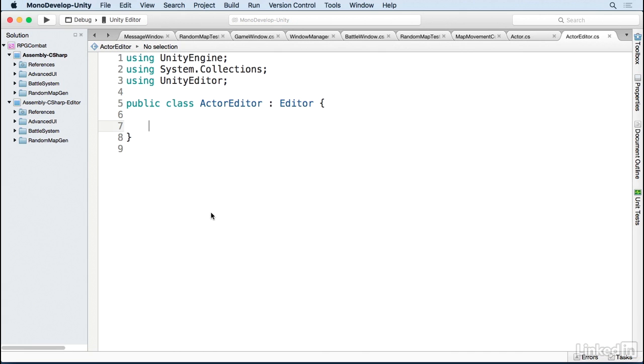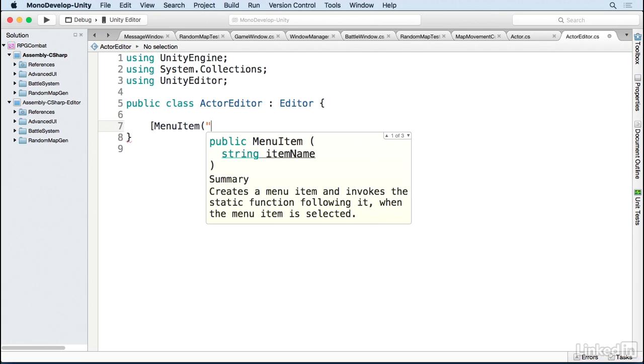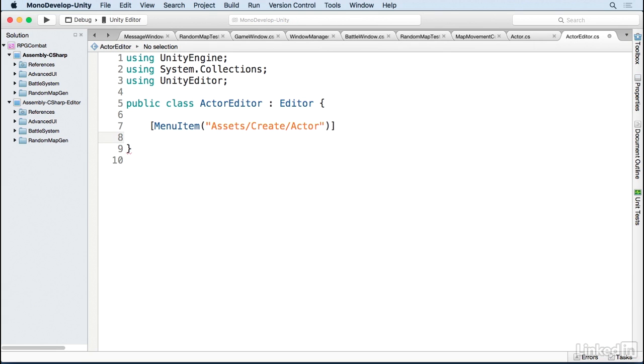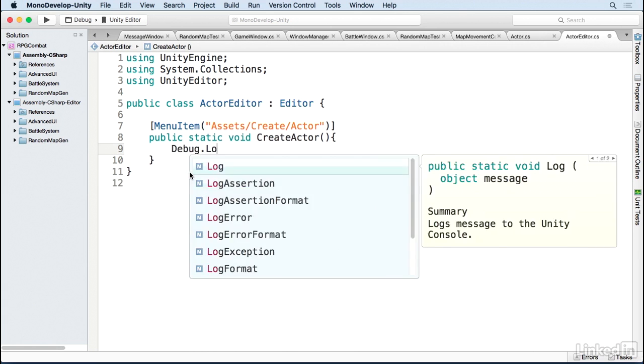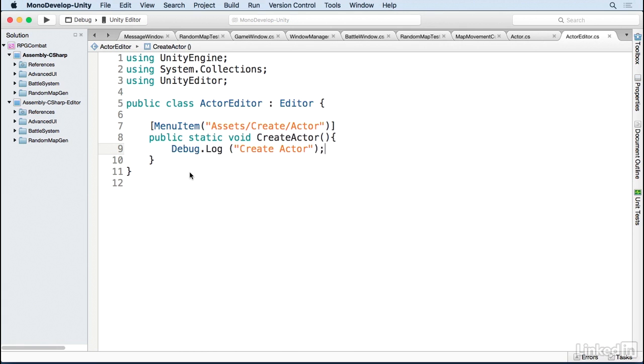Now, in order for us to work with our actor, we're going to need a way to create one. To do this, let's set up a new menu item, and in the menu item, we'll set this menu inside of the Assets/Create/Actor path. Next, we're going to need a static method in order to create the actor. So let's create a public static method with a return type of void called CreateActor. And inside of this, let's do Debug.Log and we'll simply output Create Actor.